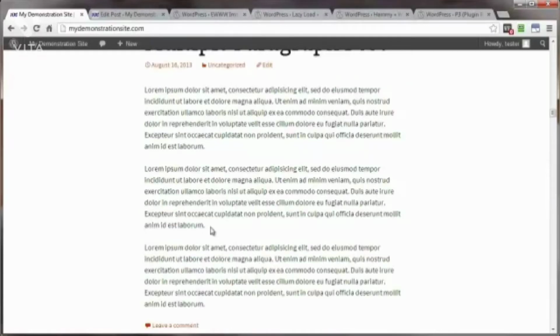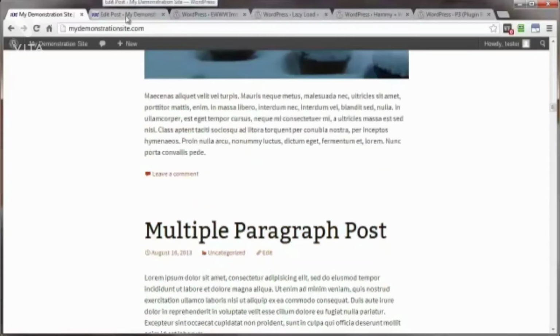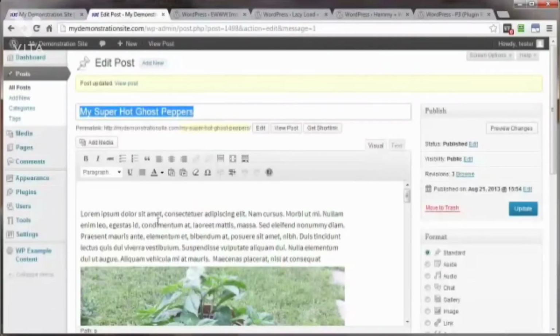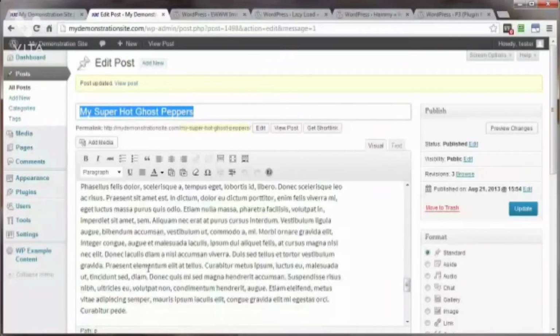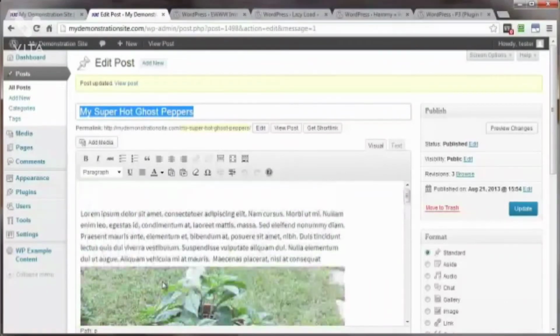So let's take a look at the post editor and use that More tag that I was referring to. Right here is that particular post with all the images and the videos and the text. Somewhere near the beginning of that post, you can cut things off to where it might entice the visitor to click on the link to go to the rest of that post, kind of like a cliffhanger at the end of a TV show to get you to come back next week to watch the rest of it.